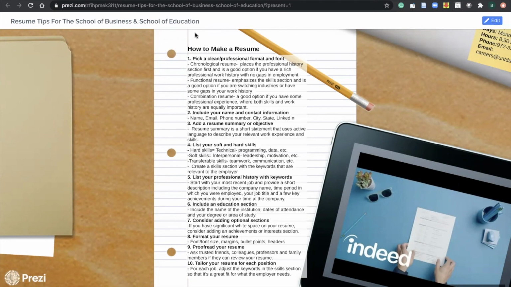Also, making sure you proofread your resume, making sure you ask your friends, colleagues, professors, the Career Center, that's what we're here for, to review your resume.